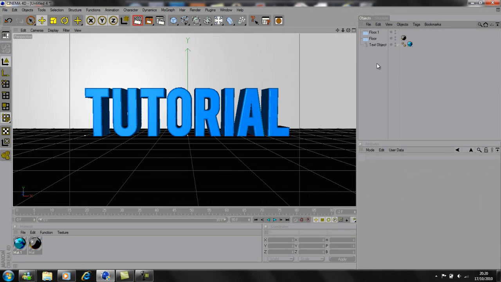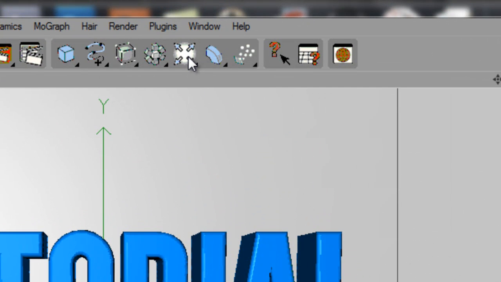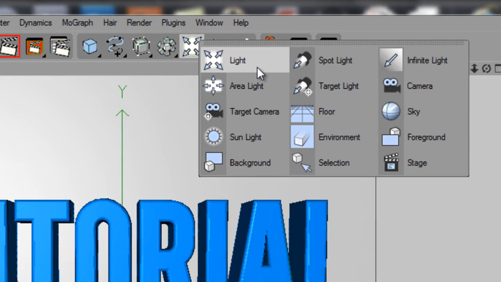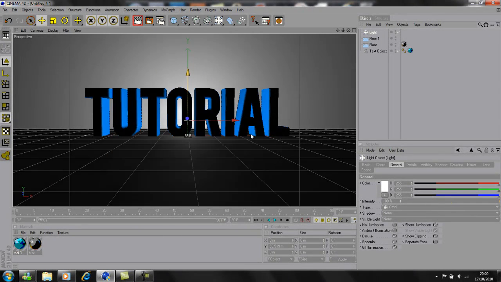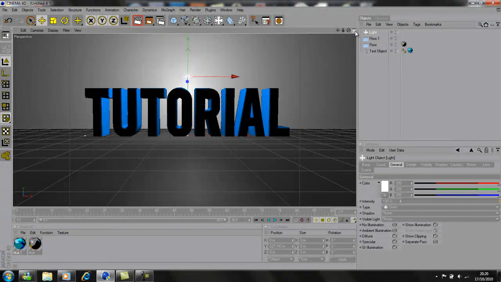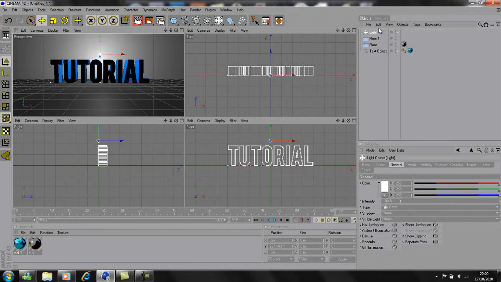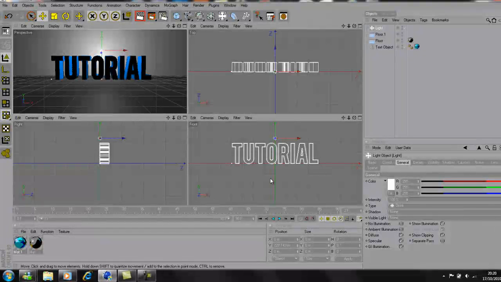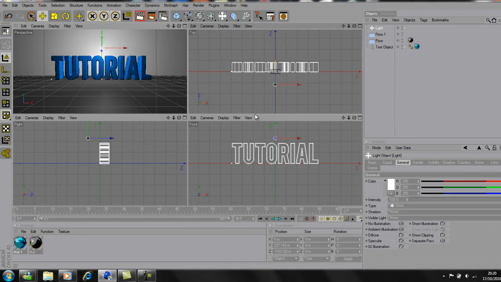So next thing we're going to do is add a light to our scene. Go to this icon here, click and hold again, and go to light, and then just drag the light up and then move the light back. To do that, you click on this little icon here, and then you can see all the different views, and then just drag that back a bit.